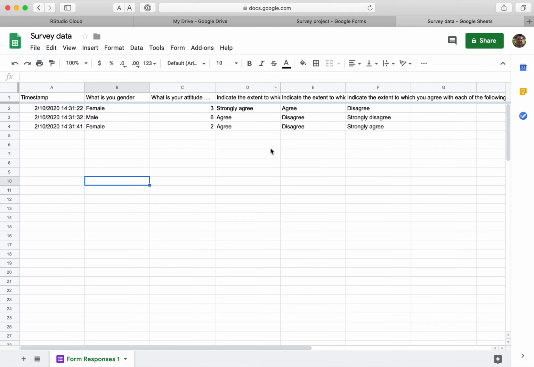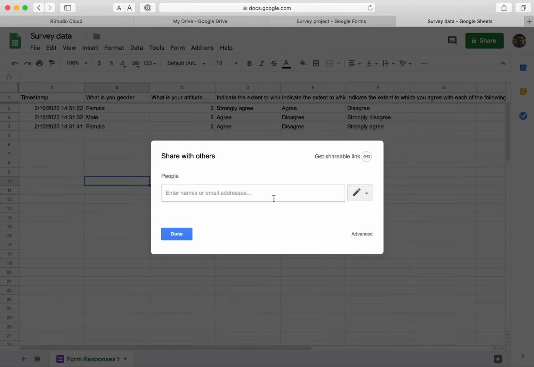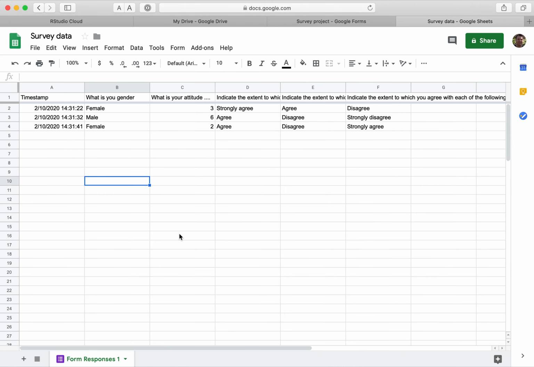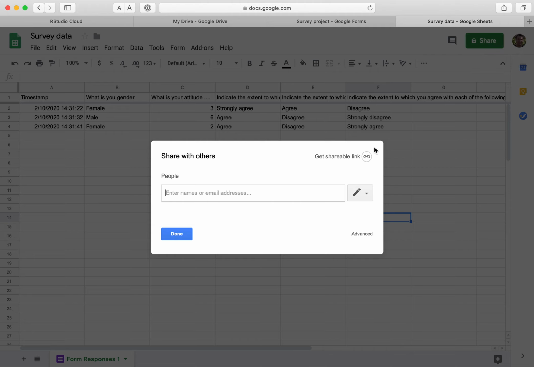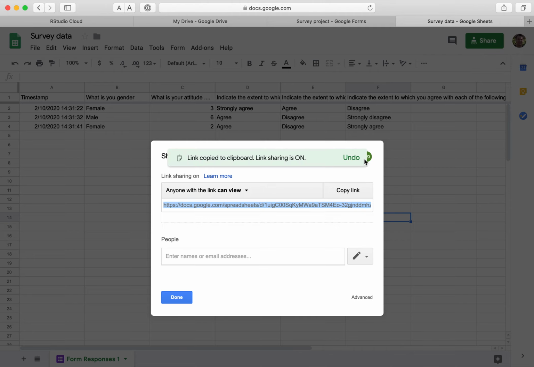And now I'm in the spreadsheet. I'm not in the form. I'm not in the survey. I'm in the spreadsheet, and where it says share here, see where it says get shareable link? I'm going to get a link to this survey. And you could probably even just do it by copying that, but I'm not 100% sure that works, but I know that this works, where I do share and then get shareable link and then copy the link.